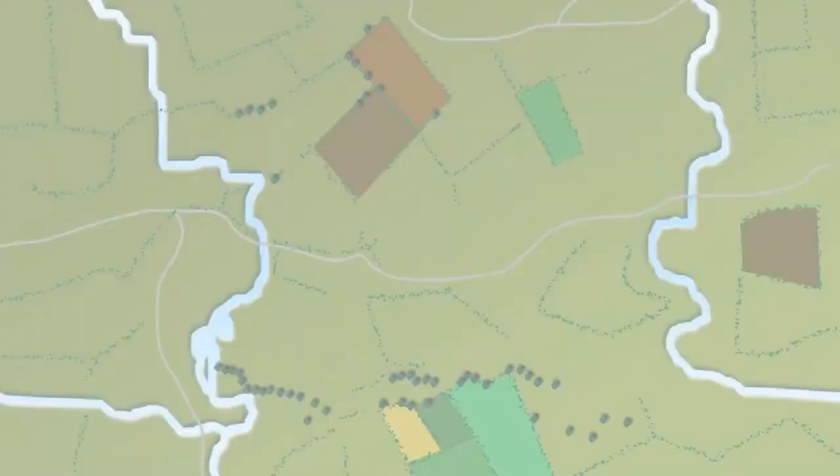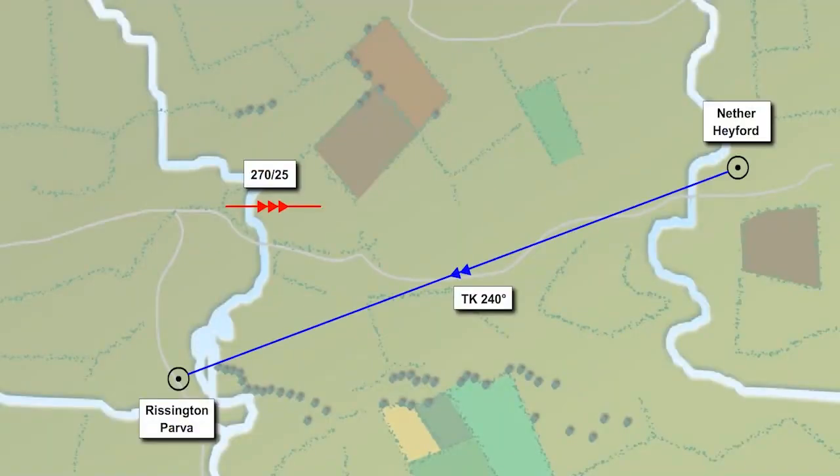We know what track we wish to fly because we've drawn a line on our map from our airfield of departure to our destination. We'll assume that we wish to fly from Nether Hayford to Rissington Parva. We measure the track to be 240 degrees true. We elect to fly at an indicated airspeed which gives us a true airspeed of 110 knots at our chosen cruising altitude. And the wind is given as 270 degrees true at 25 knots.